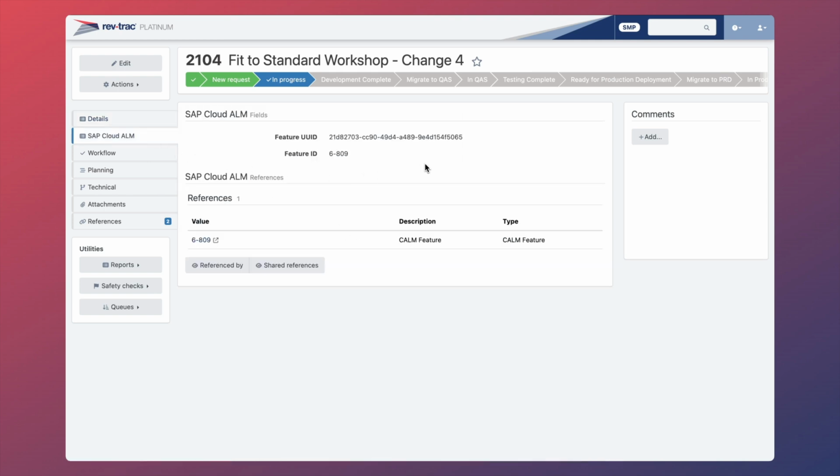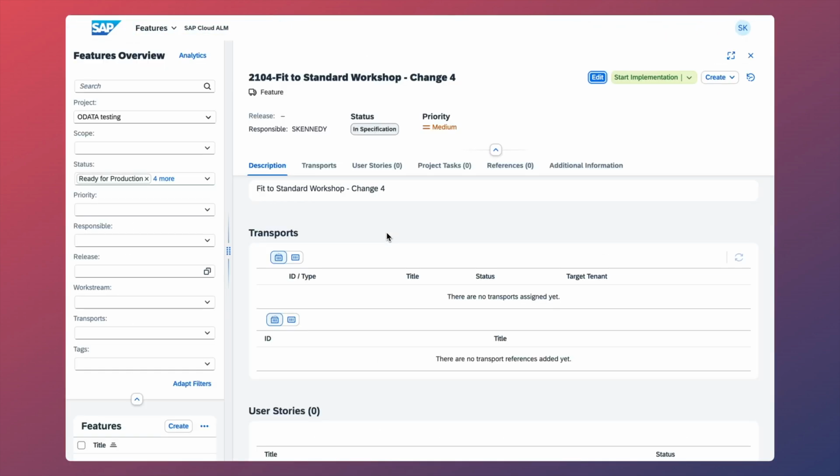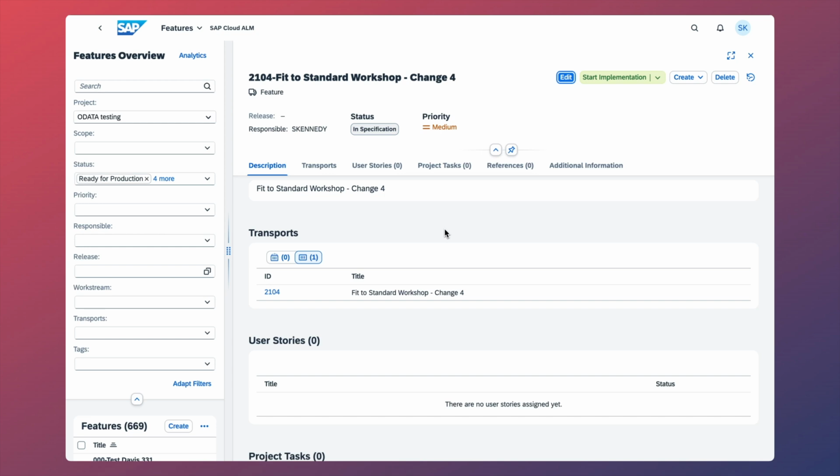Heading to the SAP Cloud ALM tab, we see that an associated feature has automatically been created, which has feature ID of 6-809. This auto creation feature saves time, reduces manual work, and ensures immediate traceability across systems. After clicking the link and navigating to the SAP Cloud ALM screen, we can see the feature and a link back to the Rev-Trac request number 2104.